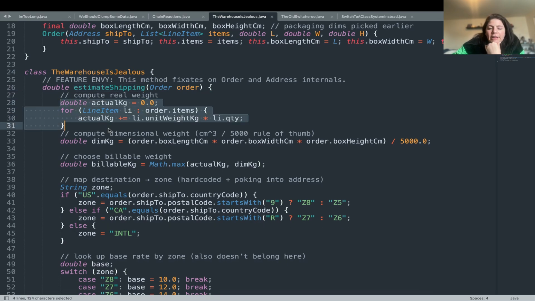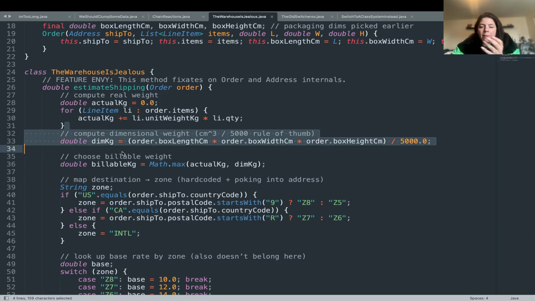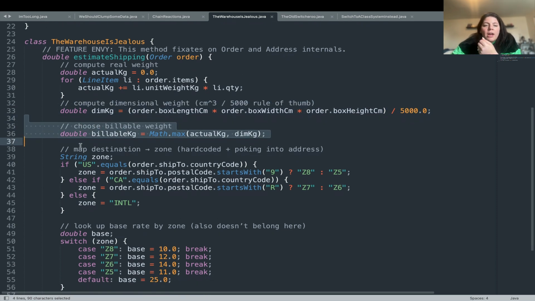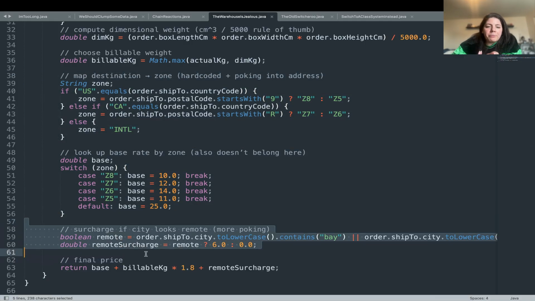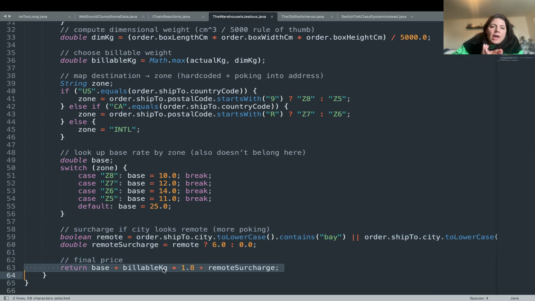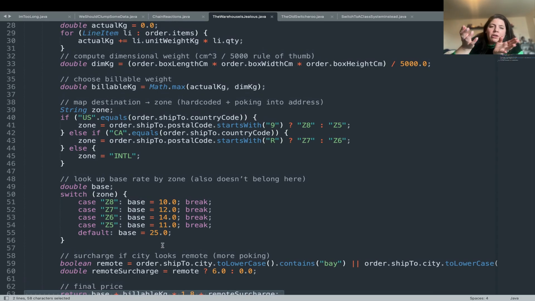They get all the line items together to compute the weight. They get the package that they have put together, like boxed everything up, and then they need to figure out the billable weight. They map out where the destination is based on the address, and then depending on where the city is from, how far away it is or whatever it might be, there may be a surcharge, and now the warehouse can actually give you the actual price. We can see so many different SOLID violations in here, but absolutely there's a lot of poking around happening in here that really shouldn't be.